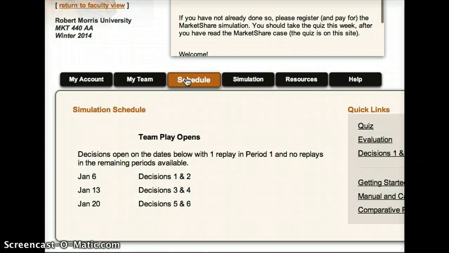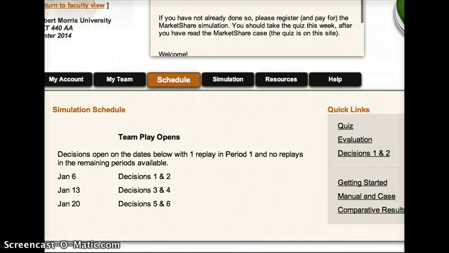Under the Schedule tab, you'll find the schedule of the simulation. This allows us to see when you will be able to input decisions for each period. This week, teams will have the option of inputting decisions for periods 1 and 2. If you recall from your reading of the MarketShare student manual, there are 6 decision periods, or we can think of those as 6 years, that we will be running the simulation. To avoid you inputting decisions for all 6 periods into a single week, we've set up a schedule so that you will only be able to advance during certain periods in certain weeks.